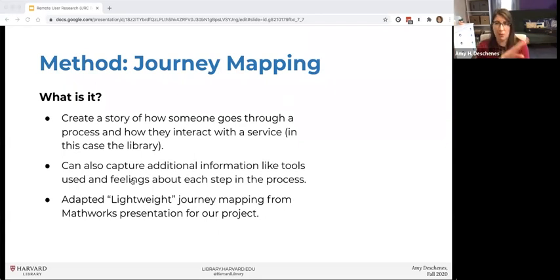So in addition to capturing that story, which has a lot of detail, you can also capture additional information. For us, it was thinking about the tools that they used to support the process that they were describing. And so I'll share what the journey map looked like, but we were asking them to talk through an assignment that they completed. For the particular journey map we adapted a lightweight journey mapping technique from the company MathWorks.